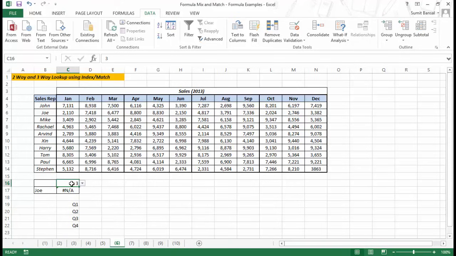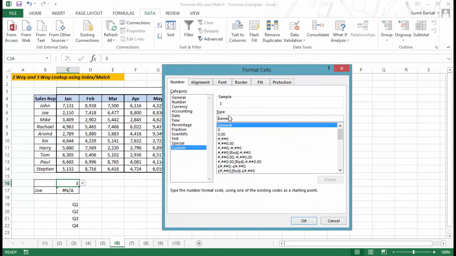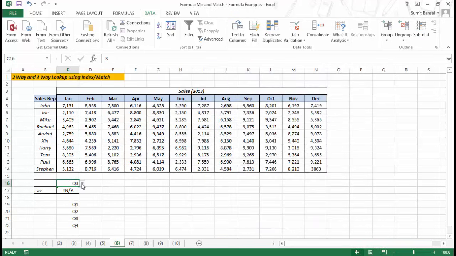But in this cell, I again see 3 or 4. So if you want to be more intuitive, you can use the same trick here as well. Press Ctrl 1. Go to custom, and here simply add Q in double quotes. Now it will again display Q3. If you select Q2, it would display Q2, and the value would still remain a number. So now I would use this in the formula, and I would use the INDEX formula.